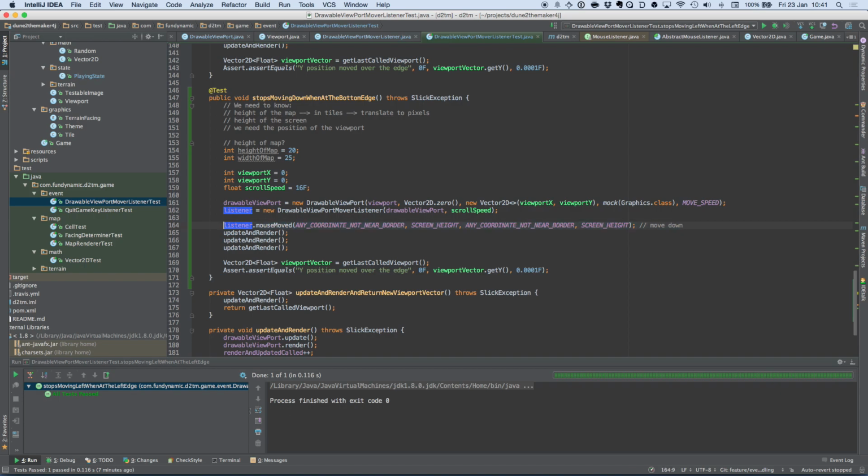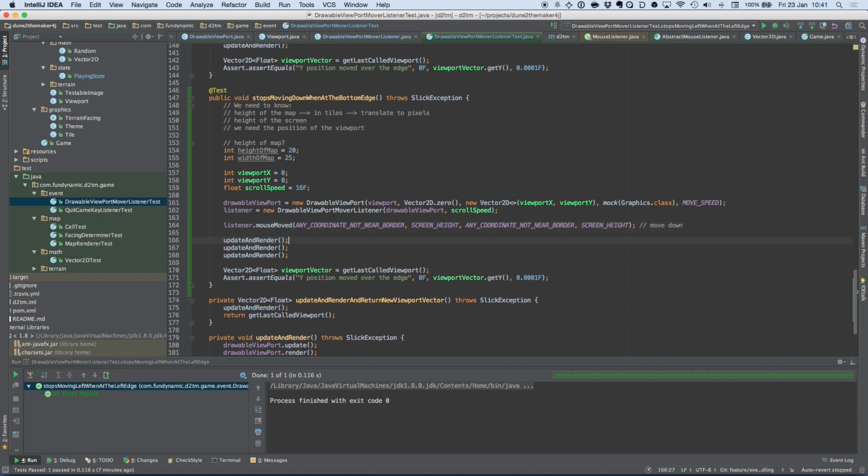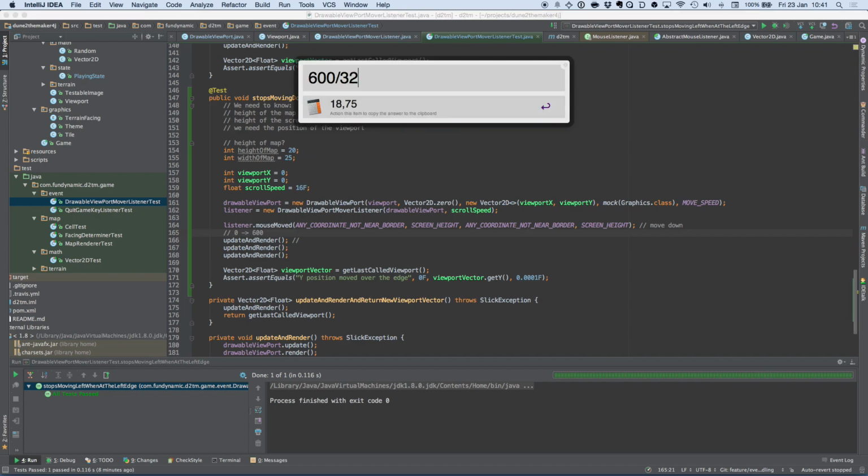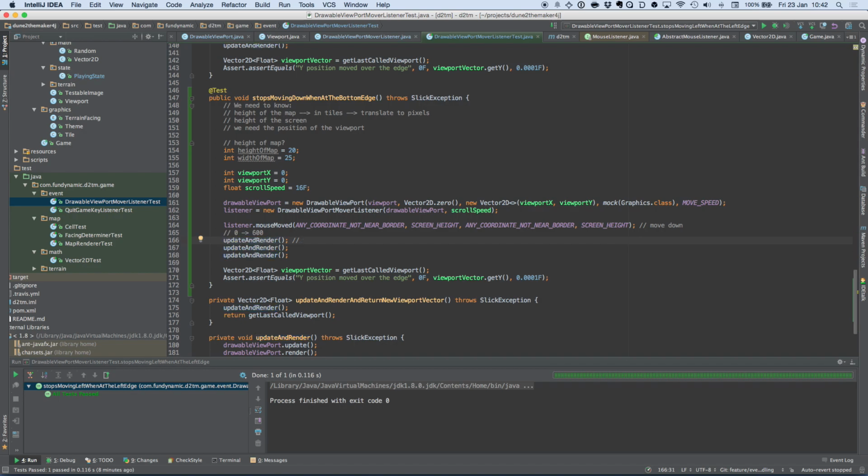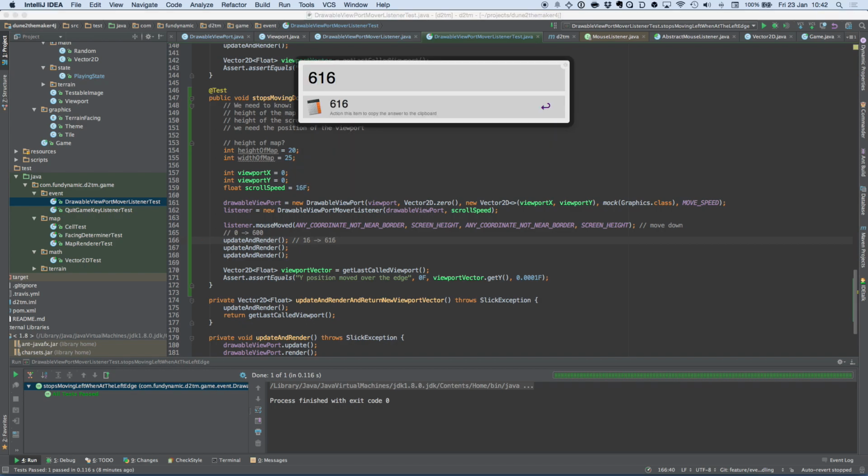With that, we say, okay, we will move down. And now we know the coordinates, because initially the value is 0, and that means the bottom of the screen is at 600, and this will fit because we can still put 600, 18.75, so we are still within the height of the map because it's 20, the max height, so we can fit there. This will make 16, 616, 616.